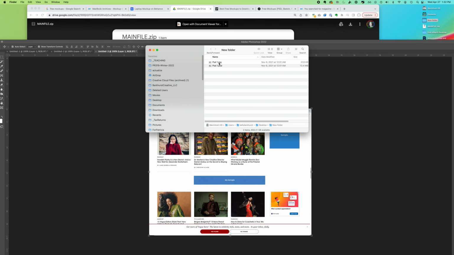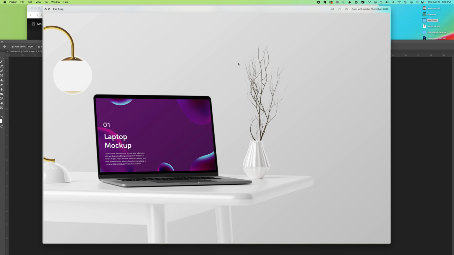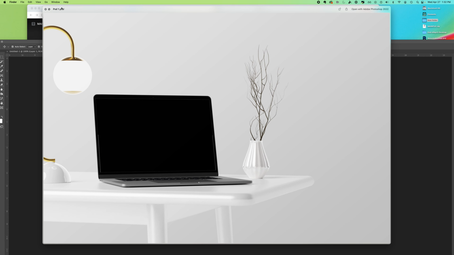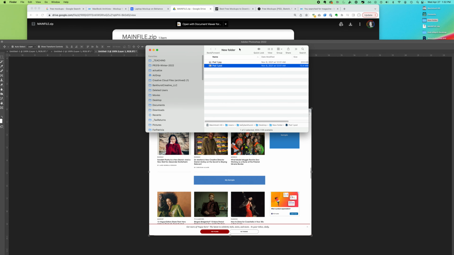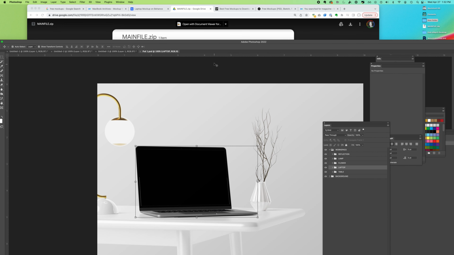So when I open it, I see a JPEG file. I can hold down space on my keyboard to see a preview of it. And I can also see the PSD file. So we're looking for a PSD file, something that's going to have layers where you can change the view to be your own design. So I'm going to go ahead and click on this PSD file.